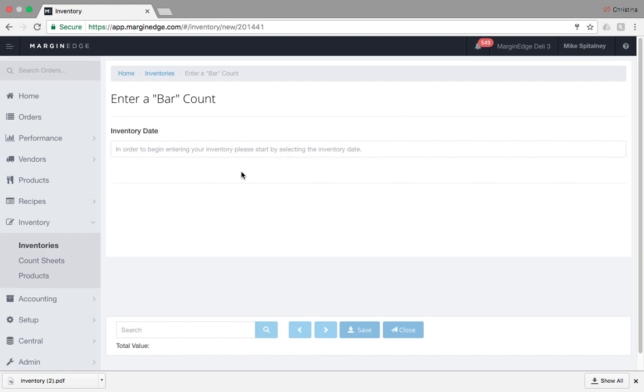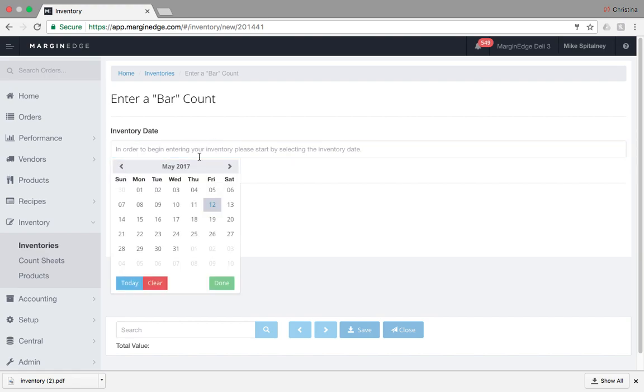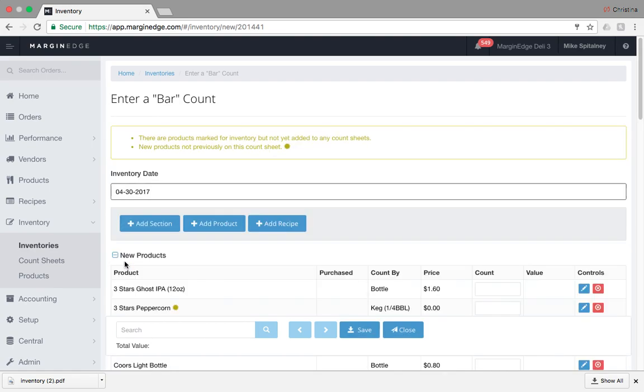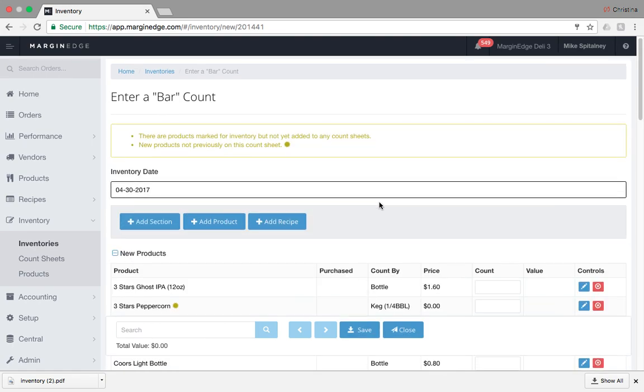Okay, back to entering your counts. First, you'll be asked to enter the inventory date. Let's assume your counts were done the last day of April. So you would select April 30th. Once you enter the date, you can see the rest of the count sheet.